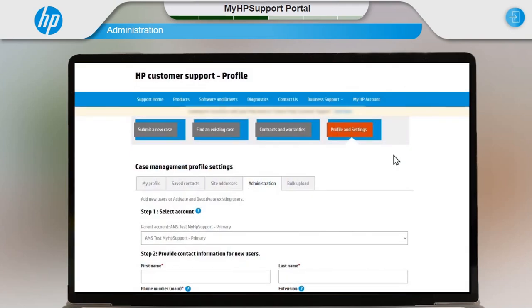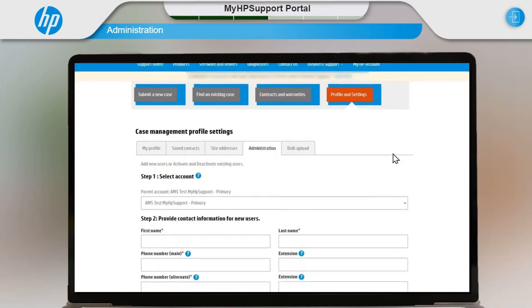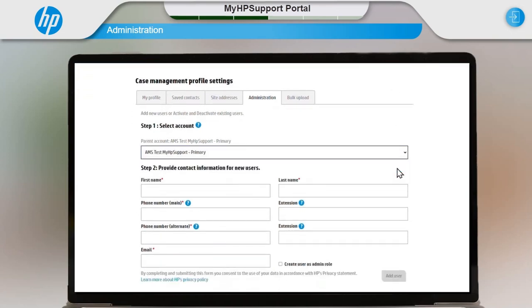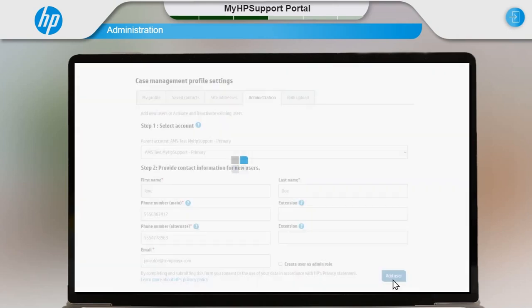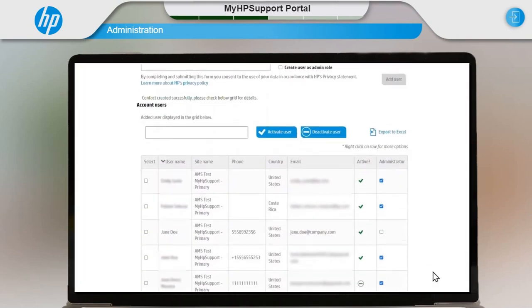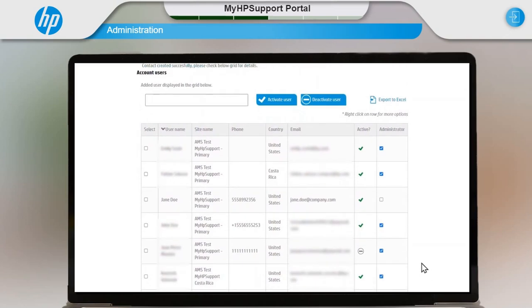You can use the Administration tab to add new users to an account. Select an account from the drop-down menu, then fill in the information and select Add User. At the bottom of this screen, you'll see a list of users. From here, you can select a user to activate, deactivate, or promote them to administrator. You can also export this list to an Excel spreadsheet.